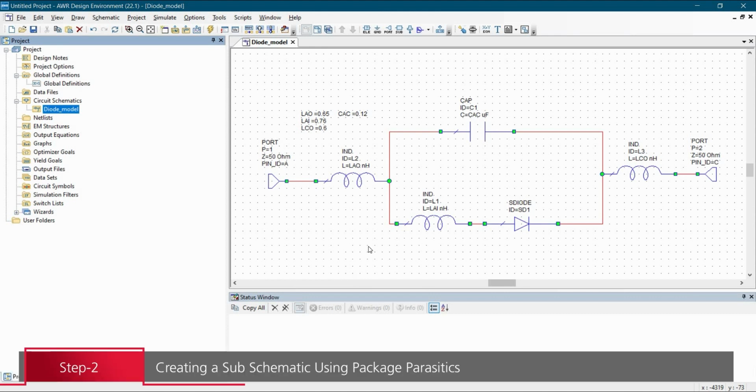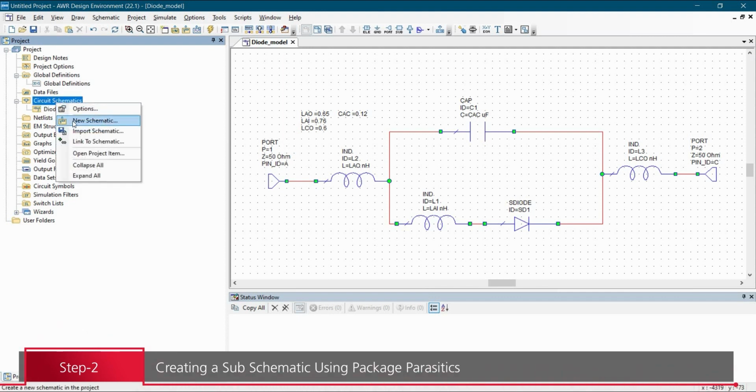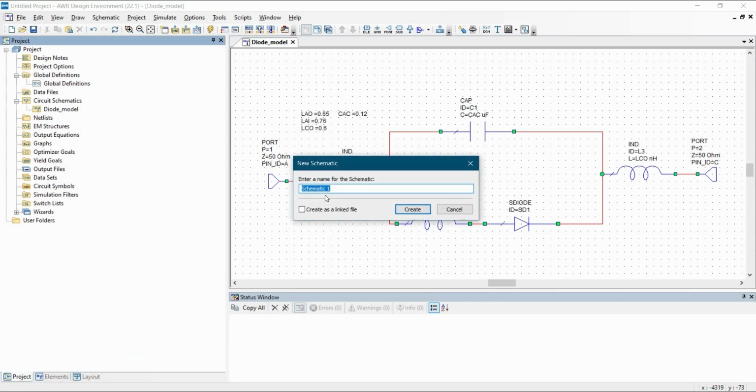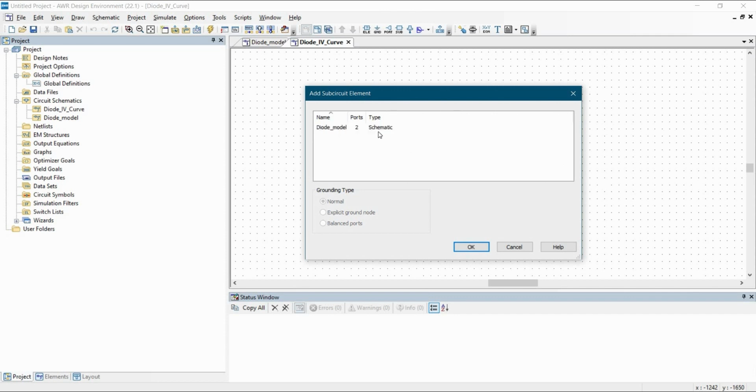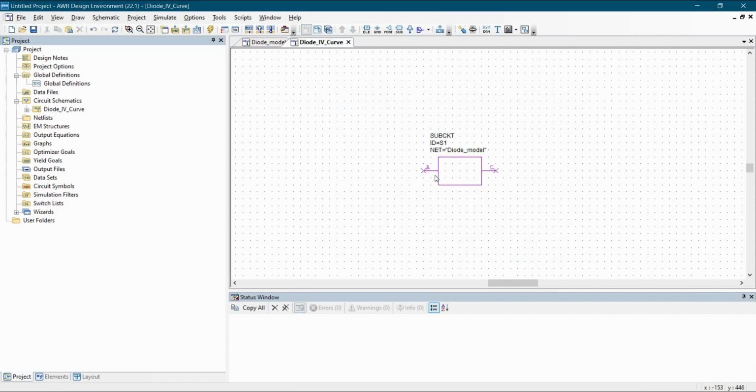All right. Now to do that, we are going to create another schematic. So let's right click, create new schematic. I'm going to name it diode IV curve and click over create button. Next, we are going to place the sub-circuit of the diode model that we have created. To do that, we'll just click over here, and this is the 2-port model that we are going to use. So we'll place it here.